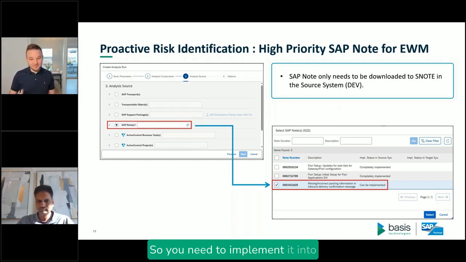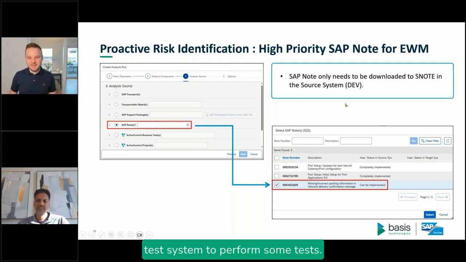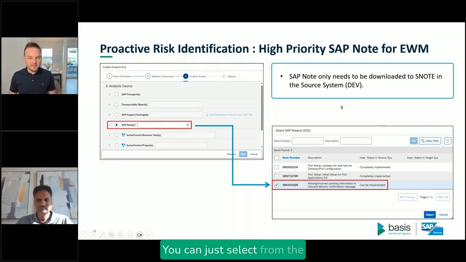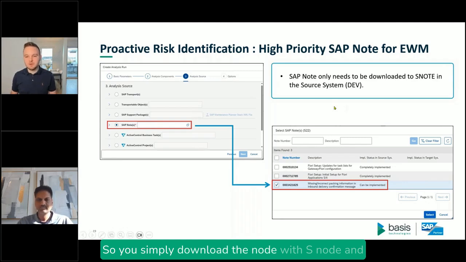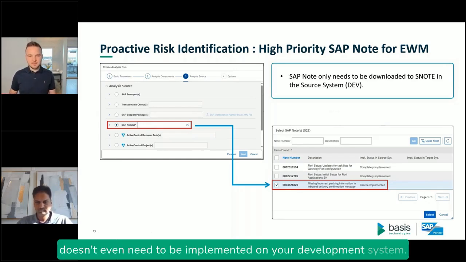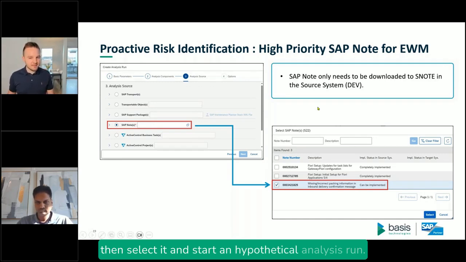So you need to implement it into your development system, and after that into your test system to perform some tests. So for a single note, there is a high effort to get all these facts. In ActiveDiscover, you can just select from the available SAP notes in your system. You simply download the note with SNOTE, and you can then select this SAP note here. It doesn't even need to be implemented on your development system. It is enough if it's downloaded. And you can then select it and start a hypothetical analysis run.